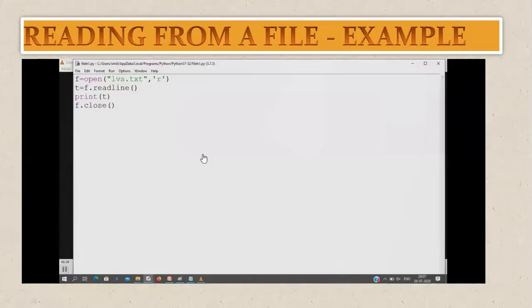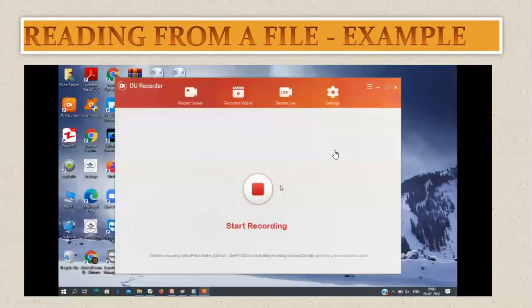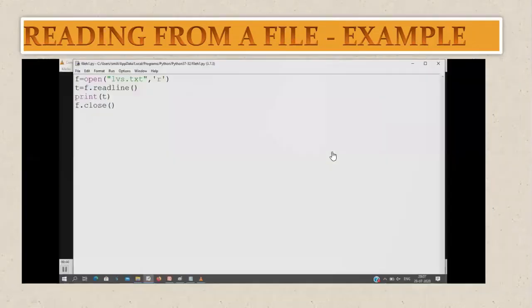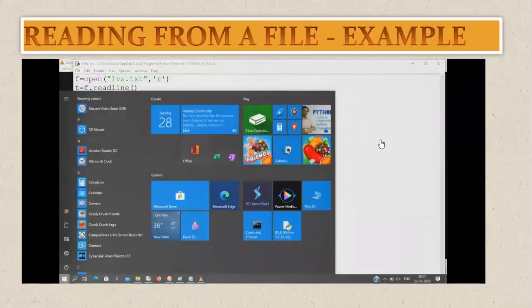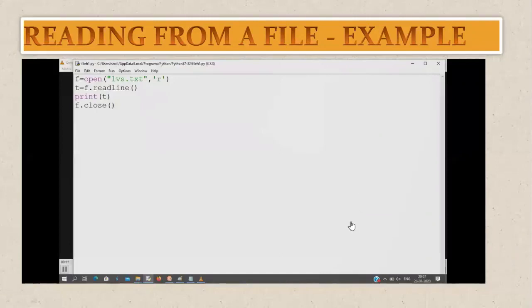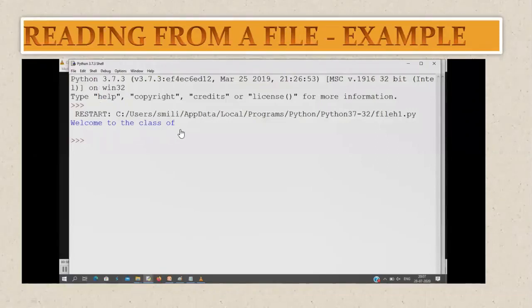So the output we got was, sorry, this was the readline function. When I execute the code, we will get the first line of the file, and as we know, the content written in the first line of the file was "welcome to the class of". That is why we are getting only the first line of the file.